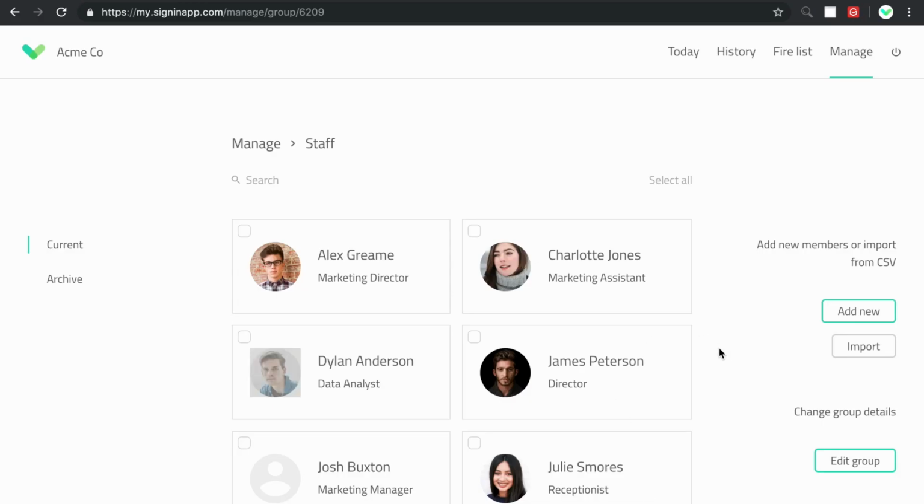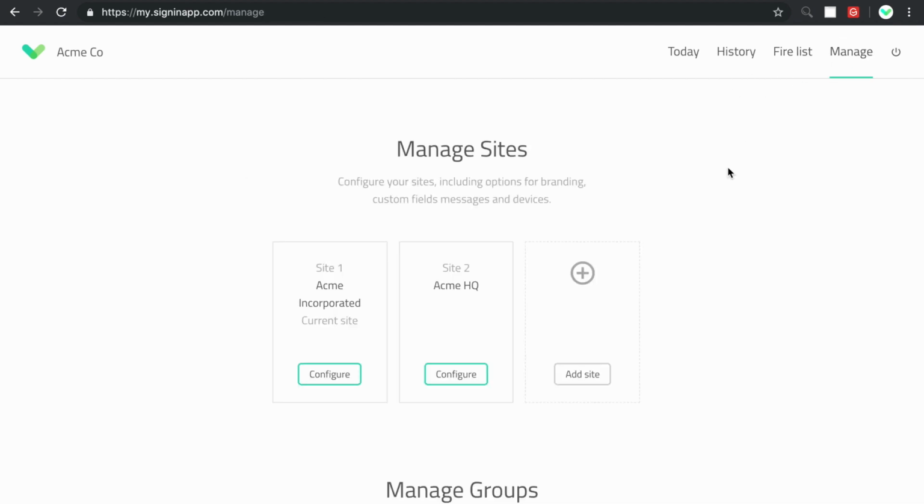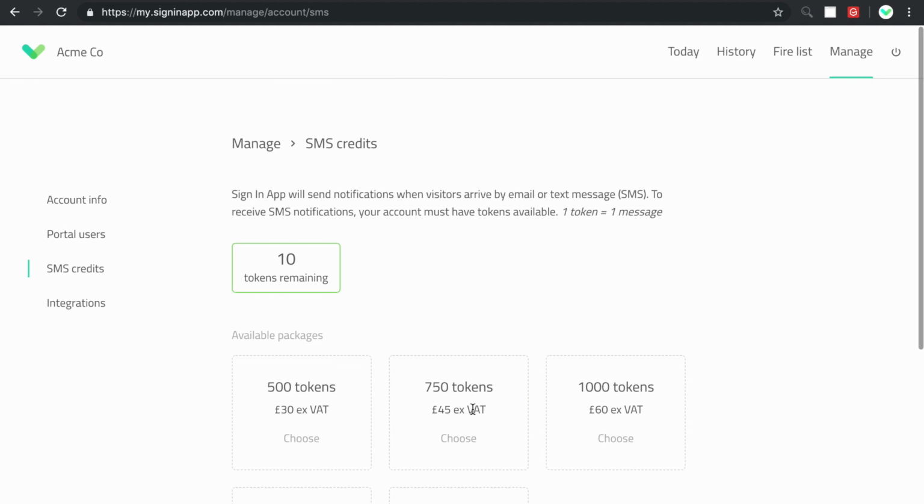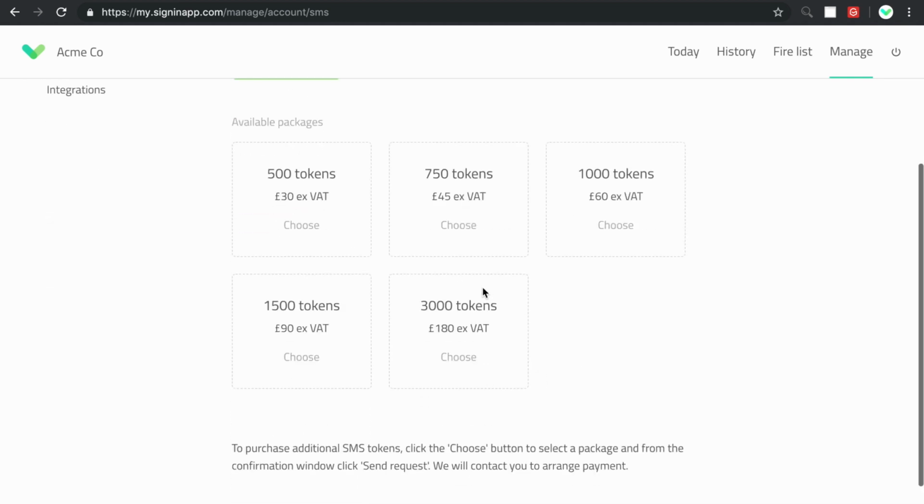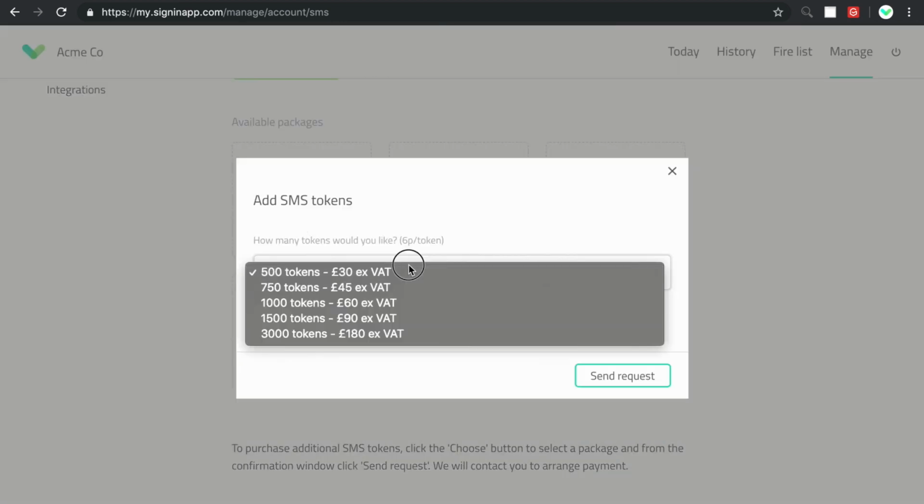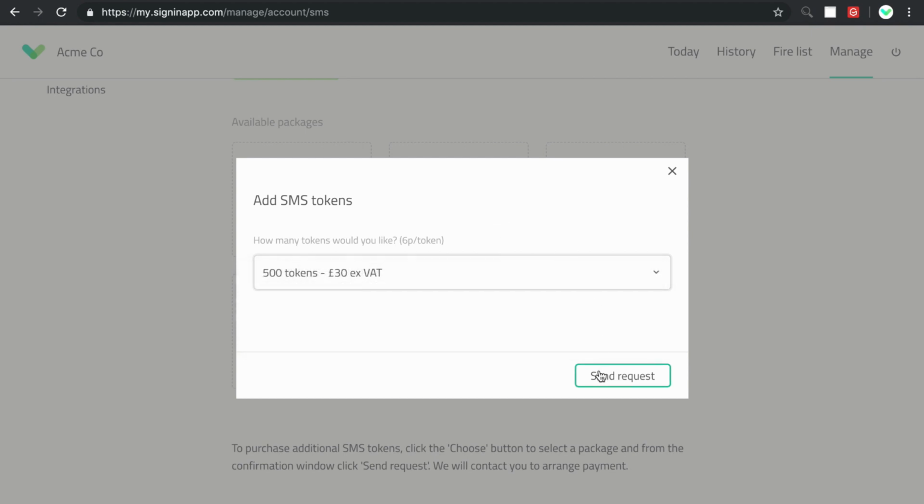So as I mentioned, sending text messages uses what's called tokens. So if you want to check how many tokens you have available, if you click Manage in the top, scroll down to the bottom and select SMS tokens. You'll see in this instance, this client has 10 tokens remaining, so that's 10 notifications. You'll receive an email warning when you get down to 5, and you can add additional tokens from this screen as well. And you'll see that they're just priced in bundles.